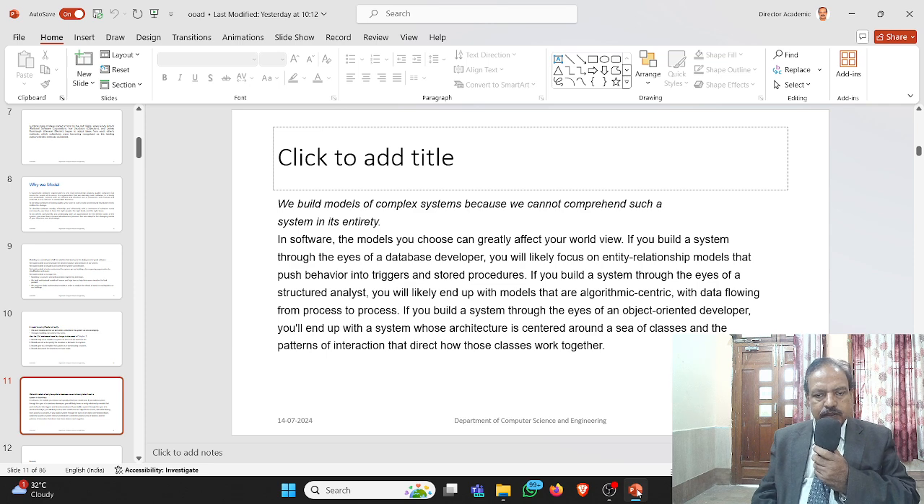Why do we model? We build models of complex systems because we cannot comprehend such a system in its entirety. So we divide it into small, small parts and make a model. In software, the models we choose can greatly affect our worldview.